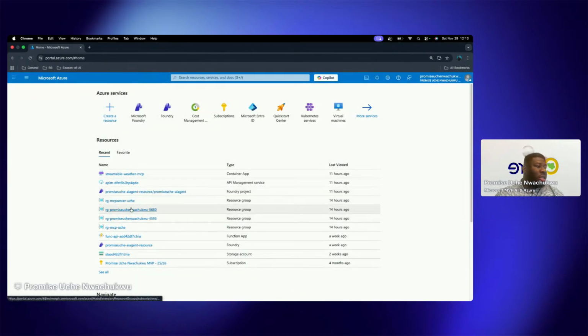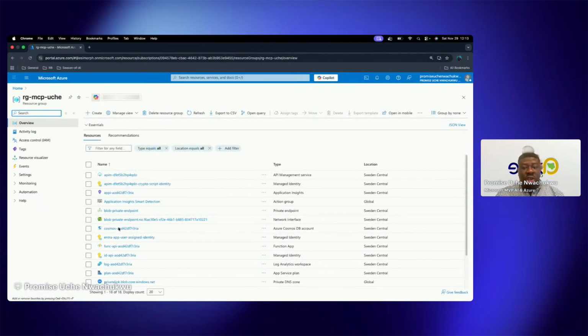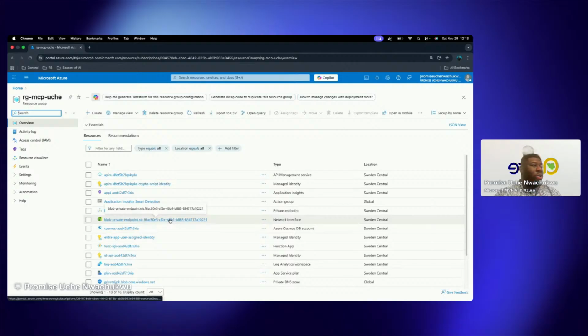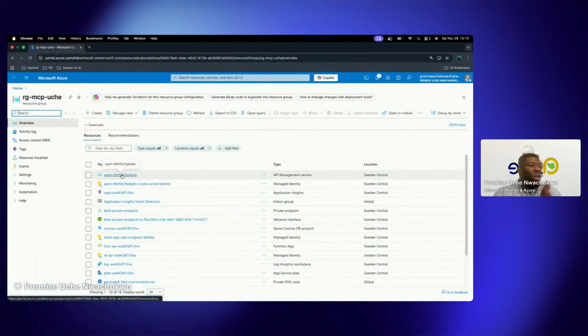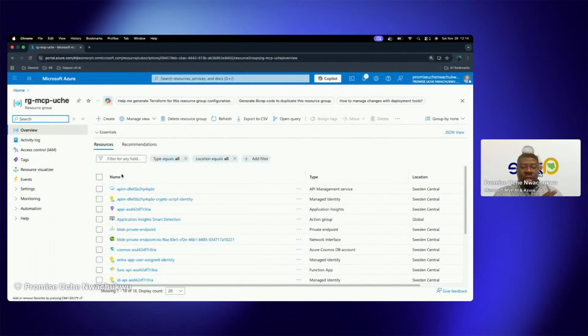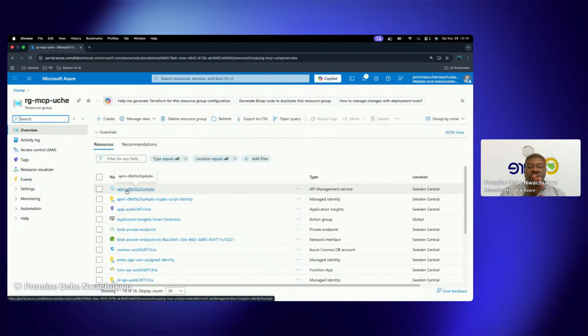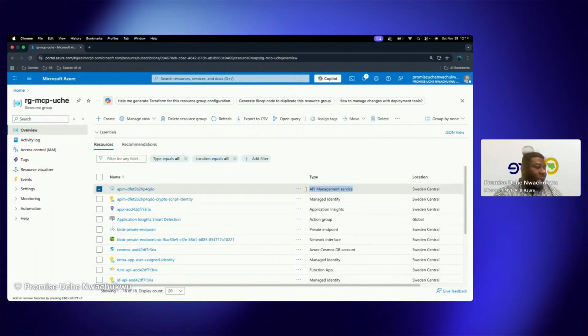Awesome. So in this setup we have just discussed, this is the resource group that contains the setup. I will be showing you between the diagram and the setup, so you have an actual view of what is going on. Just as you can see here, the Azure API management is the resource responsible for that. It's called an API management system, right? Azure API management service. This is what you see here, right?